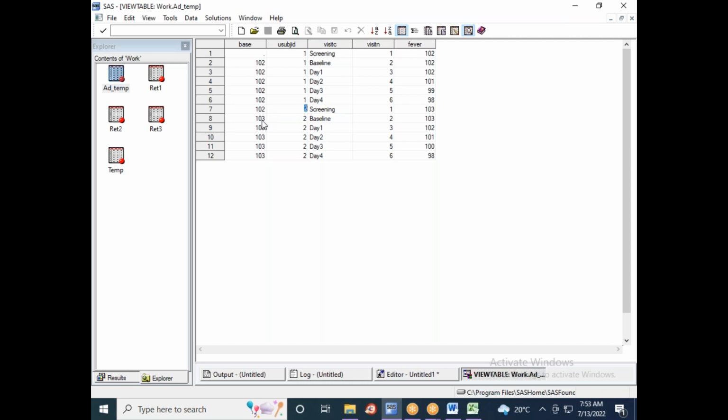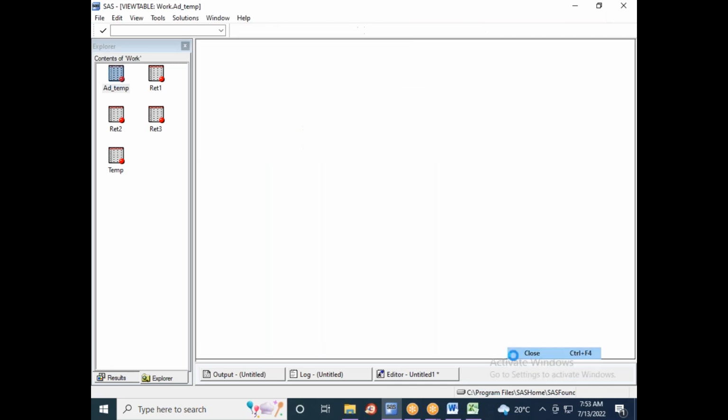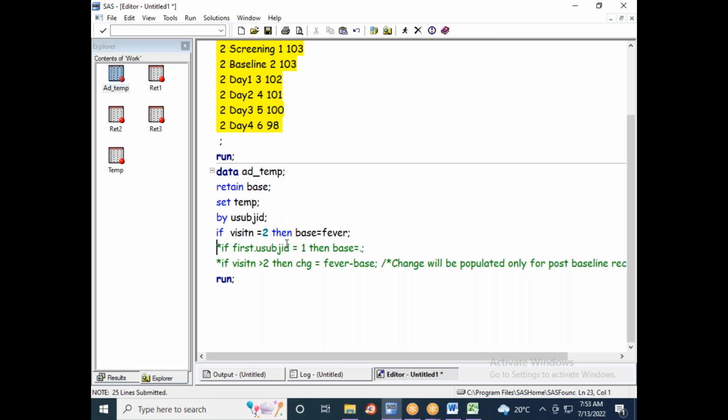So in this case, what I do is I write: if it is the first record for the subject, make it missing. Generally, for screening we will not have a baseline value, so we mark this as missing. If first.subject ID equals 1, then base equals missing. If this is the first record for this subject, make the base variable missing, because otherwise it will read the previous subject's base value into this.